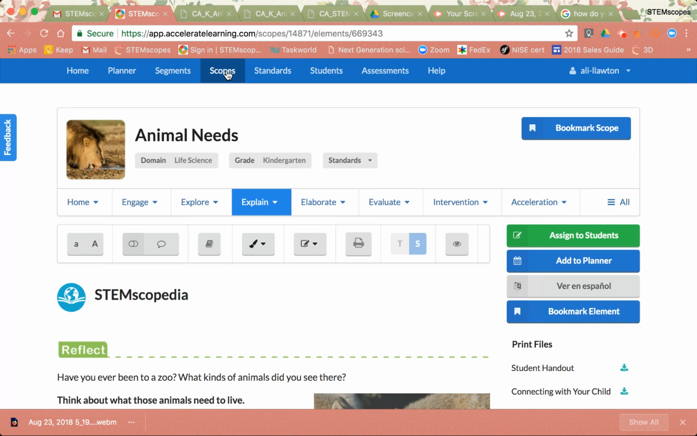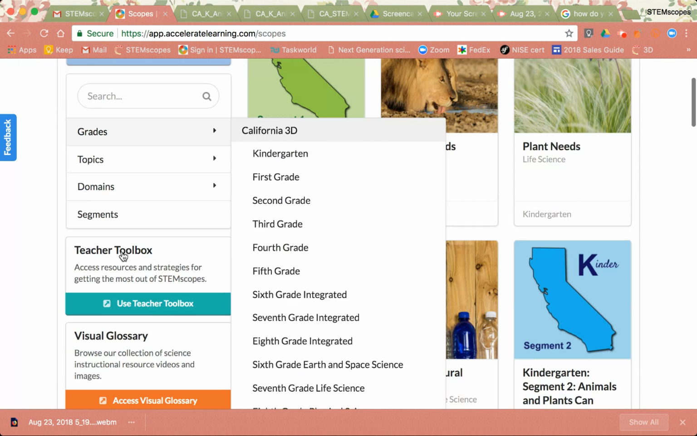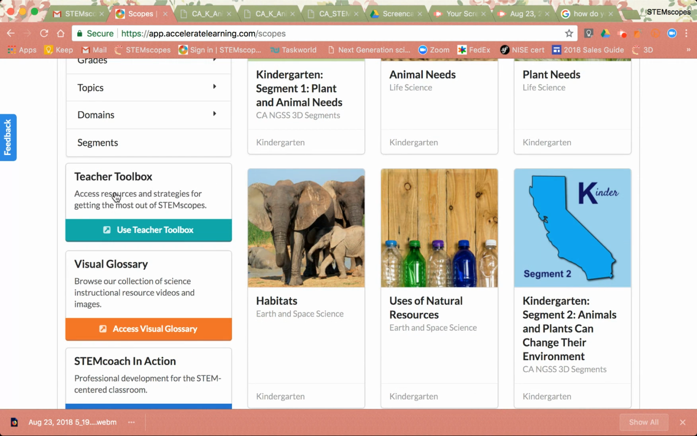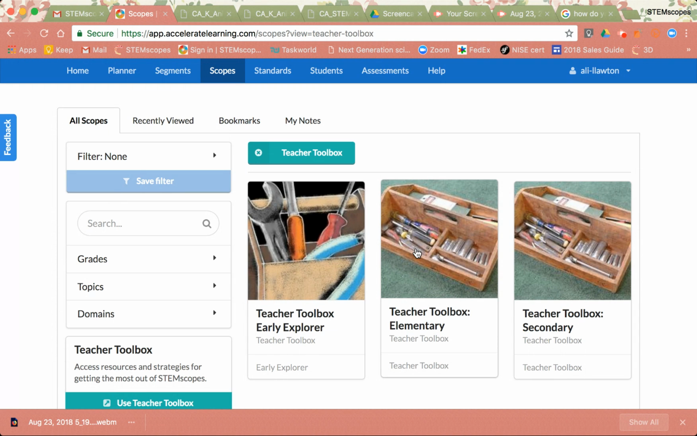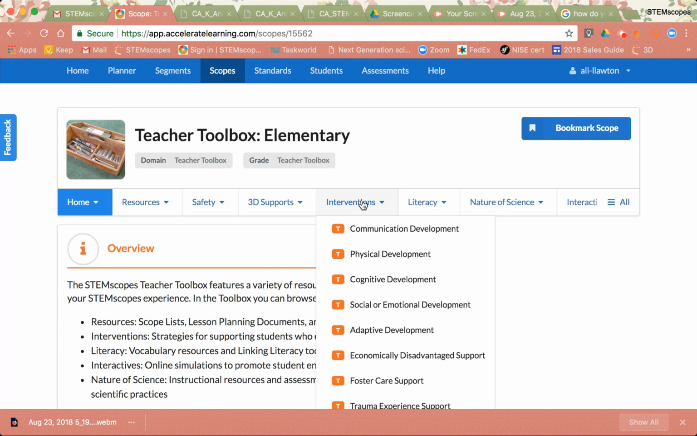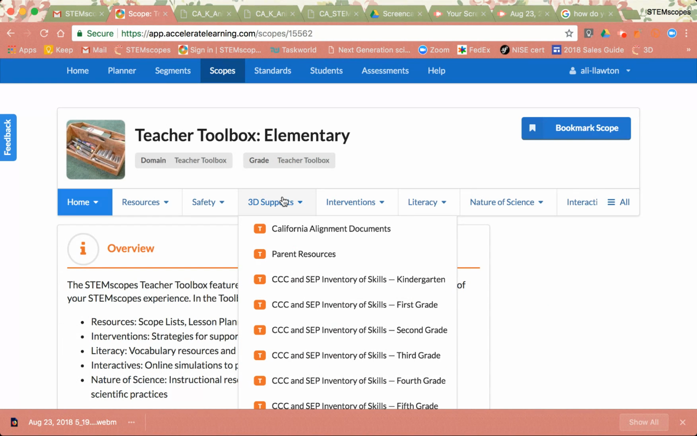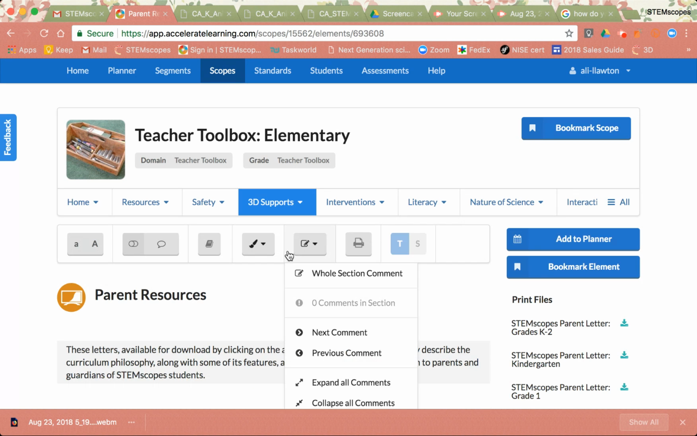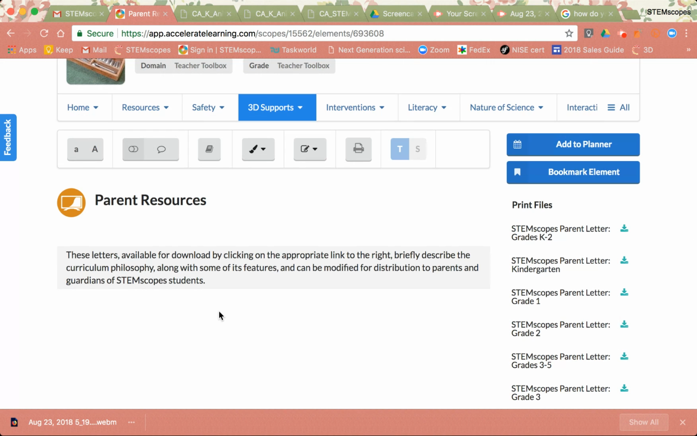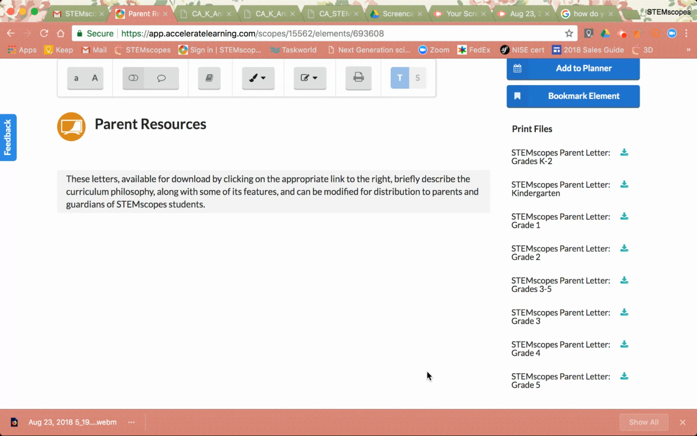The last resource I'm going to show you is, if I go back to scopes, I'm going to scroll down here to the teacher toolbox. I'm going to go to the elementary teacher toolbox, and if I go here to the 3D supports tab, there's another parent resources file, and here we have letters that introduce the parents to our philosophy at STEMscopes and give them a little bit more background.